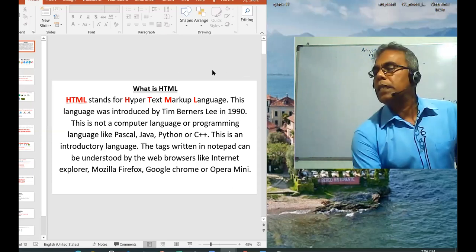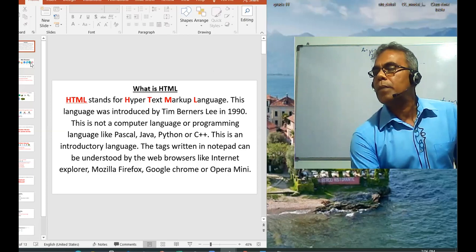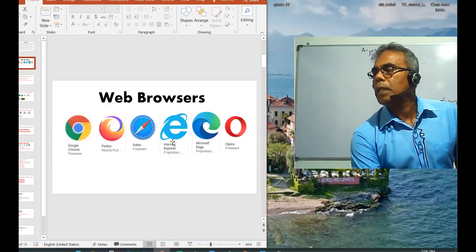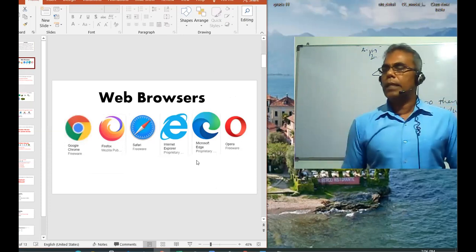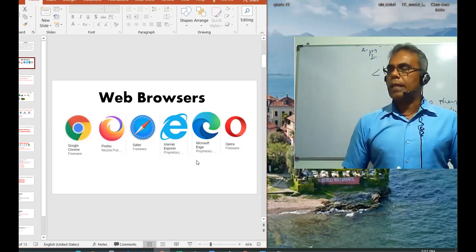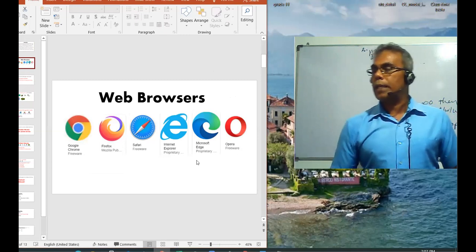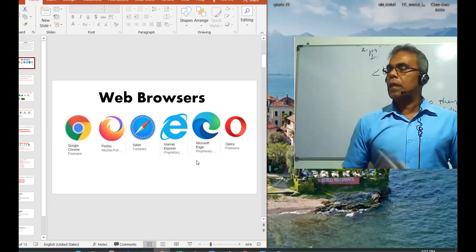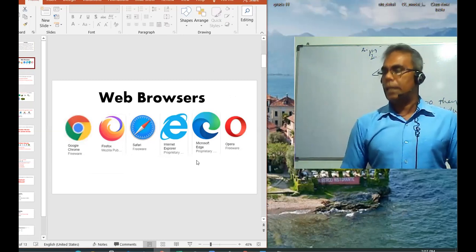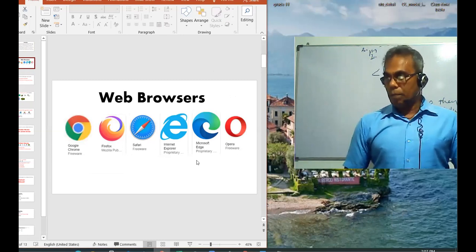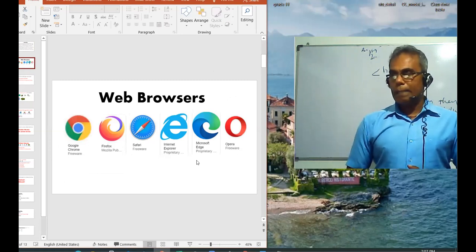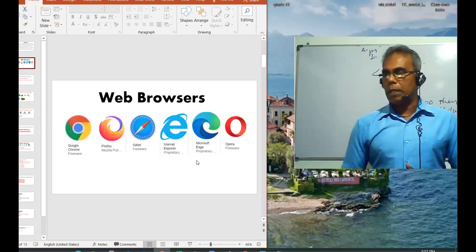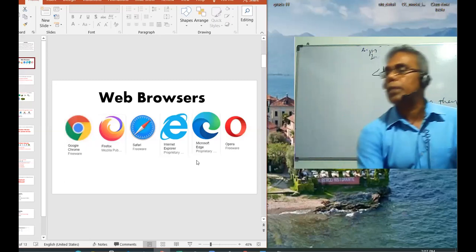What are these web browsers? These are the web browsers. The very popular web browsers are Google Chrome, Firefox, Safari, and Internet Explorer. Newly introduced are Microsoft Edge and Opera. You have to recognize some of the symbols and the names of the web browsers because there can be some questions on that.